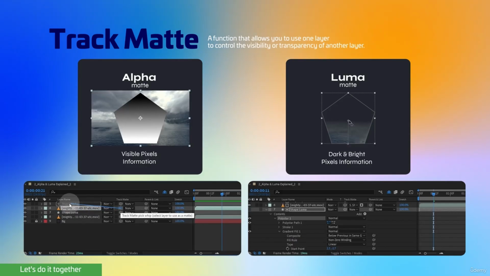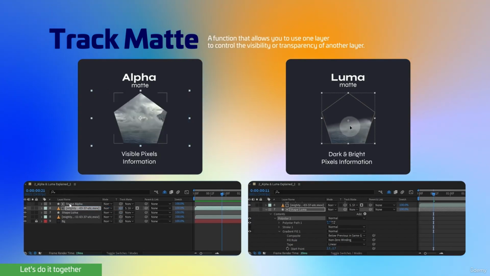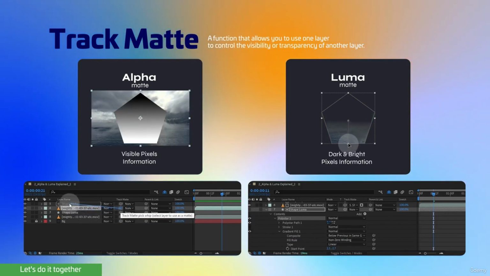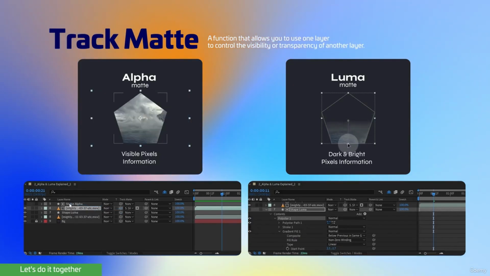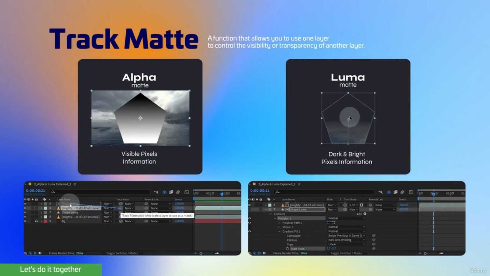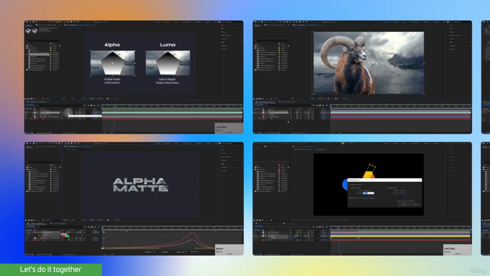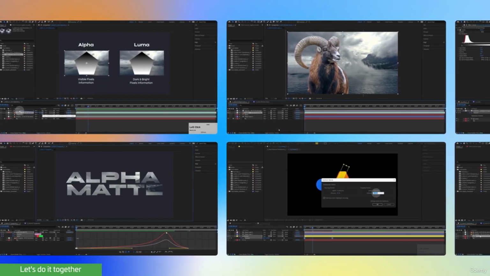The brighter areas of the matte layer reveal the content above it, while the darker areas hide it. The grayscale values in between create varying levels of transparency. Luma mattes are often used for effects based on an image's brightness. They help isolate and reveal parts of a video based on their brightness levels and can be used to create artistic effects. Track matte is a fascinating topic to explore.